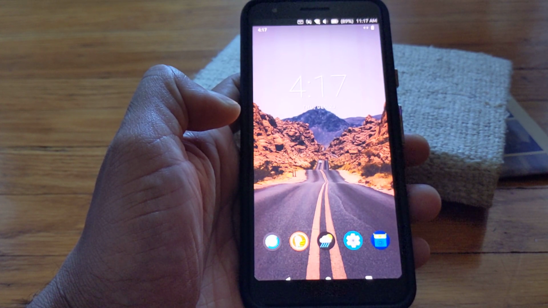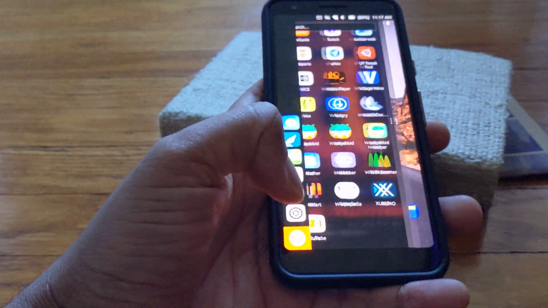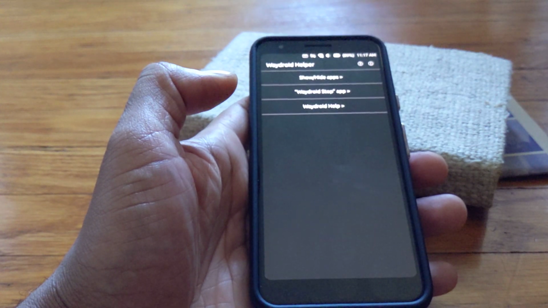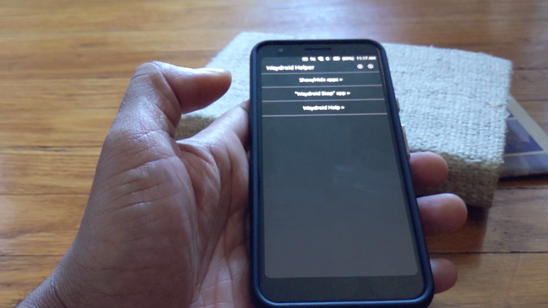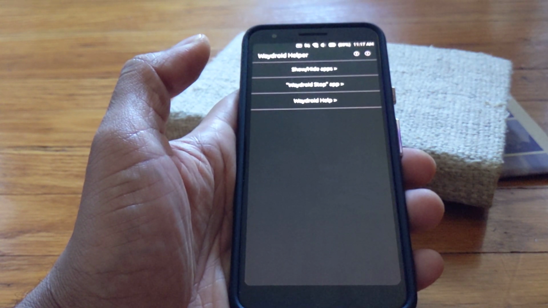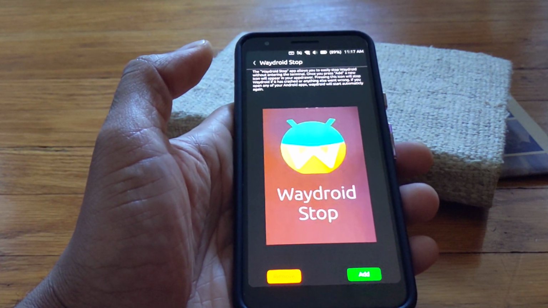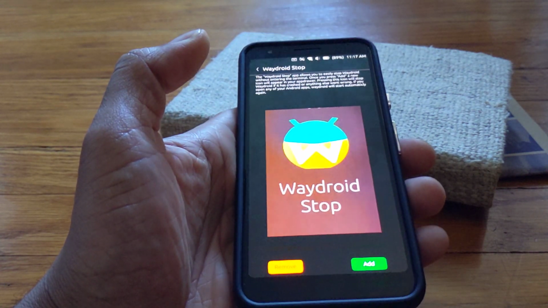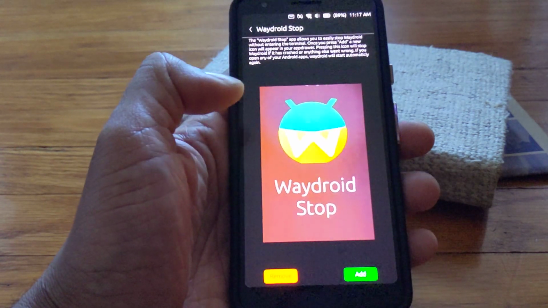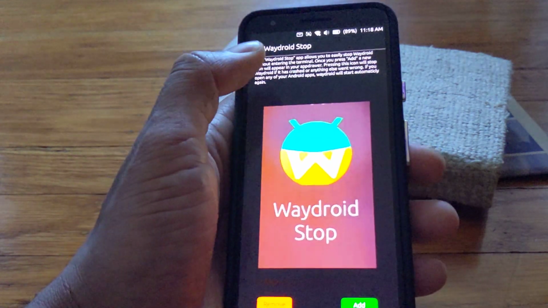The way you're supposed to close it is either by going in the terminal, or another thing that you could use is the Waydroid Helper. Someone in the community here created this app, and it's a companion for Waydroid, and it gives you additional things that you can use to improve your Waydroid experience. And one of the things they have here is the Waydroid stop.